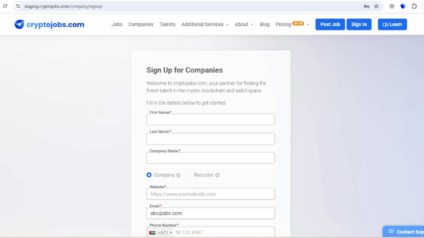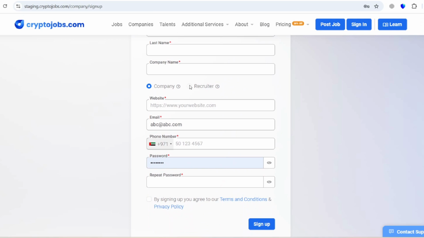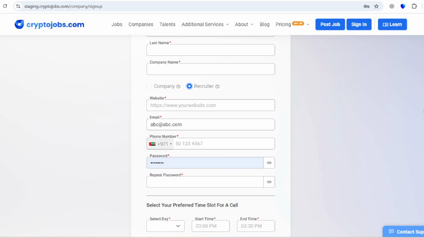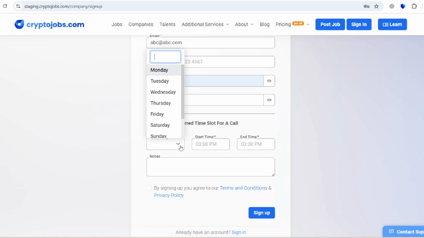When you go to register as a company, you'll now see an extra option. You can check this box to let us know that you're a recruiter. As soon as you check it, a new field appears asking you to select a time slot for a quick call with our team. You can also leave any additional notes here. This step helps us verify and maintain the quality of recruiters on the platform.